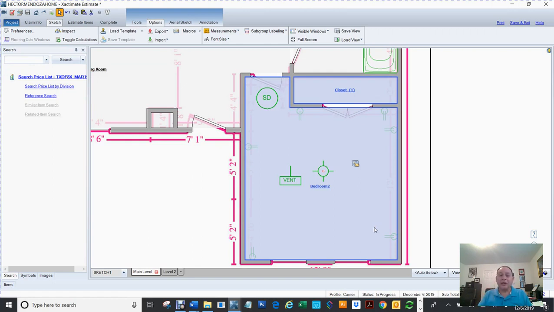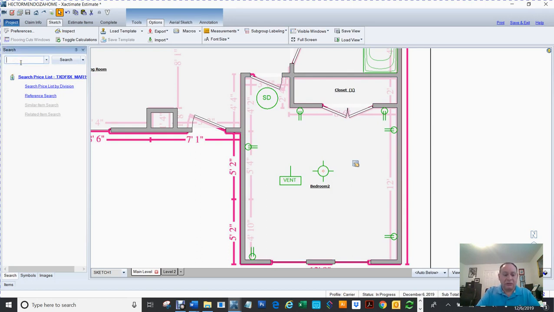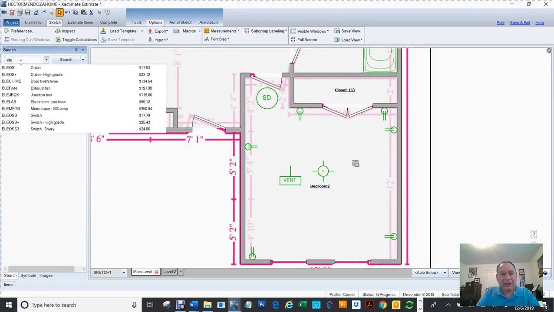Oh, no. How about my switch? As you walk in the door, there's a switch right here, right? So what's a switch? It's electric. E-L-E and S for switch. It's not getting it. Okay, so E-L-E. Perfect. Let's see. OS. Oh, there it is. Yeah, OSS for switch.